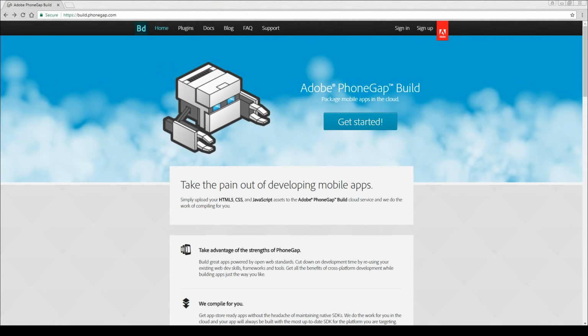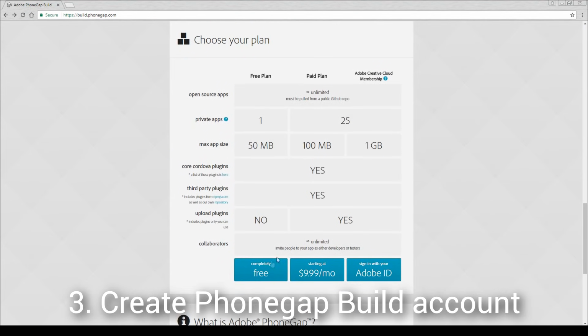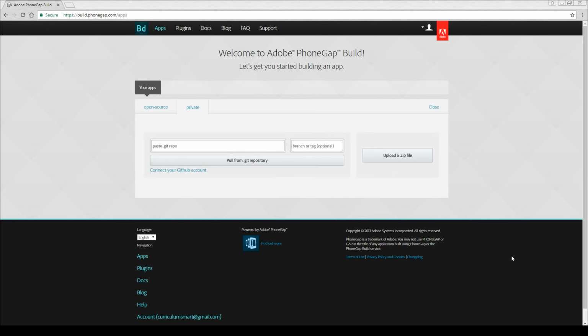Let's head over to Phonegap Build and click the Get Started button to create our account. We're going to go for a free plan. You can upgrade later on if you feel like this is something you really want to work with. At this point, you can sign in with any of your favorite options and it should take you through to the starting screen. After we've made our account, it should take us to this screen and we have it on private, and the button we're going to use eventually is upload a zip file.